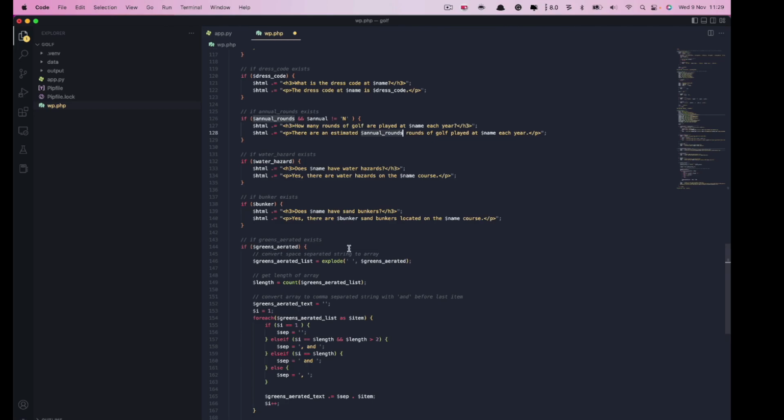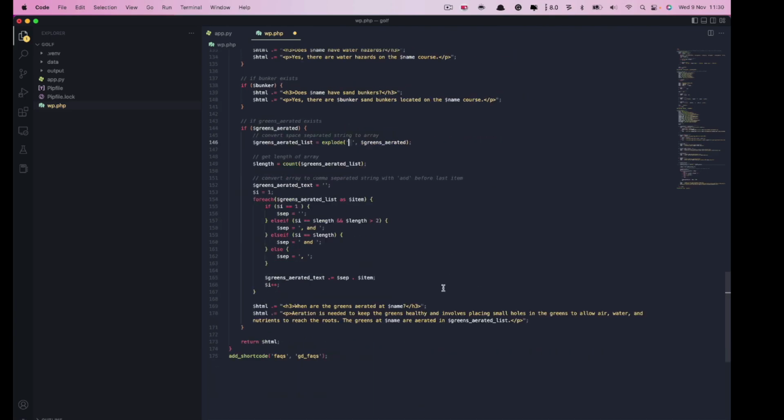So greens aerated is a bit more difficult because the value is stored as months of the year separated by spaces. So we need to break them up into a list, and then I'm just looping through here. If there's more than 2 months, we do a comma and, otherwise we just do and. I'll show you what that means in a minute, but it just makes it like a sentence list. It takes each item and makes it into a list.